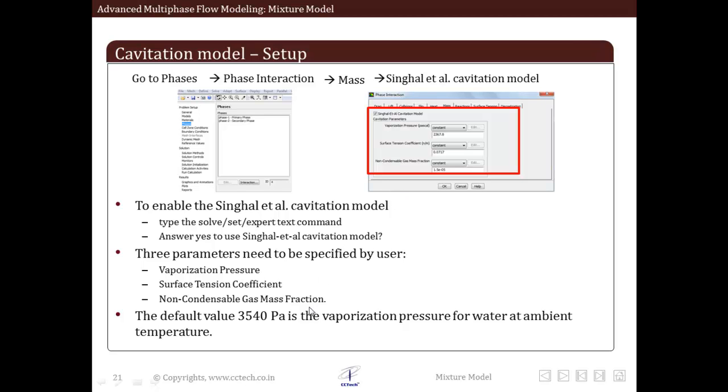The default value for pressure is taken as 3540 pascals, which is the vaporization pressure for water at ambient temperature. Depending upon which liquid we are modeling, we can change all these parameters and input them as user inputs for setting up the single-étale cavitation model. Now, we will see how to set up the rest of the cavitation models.